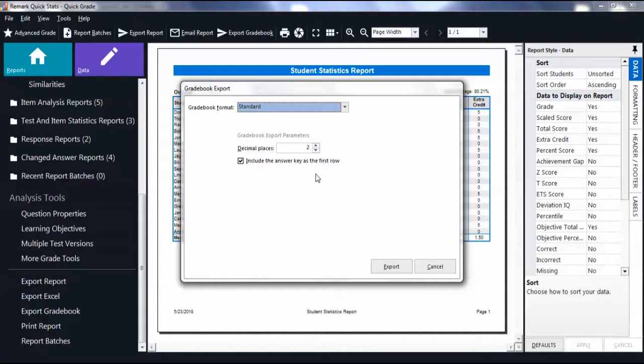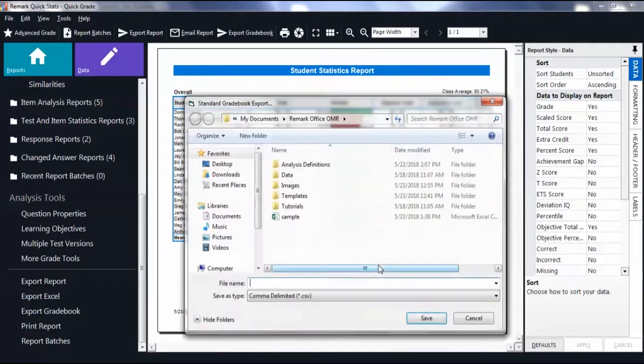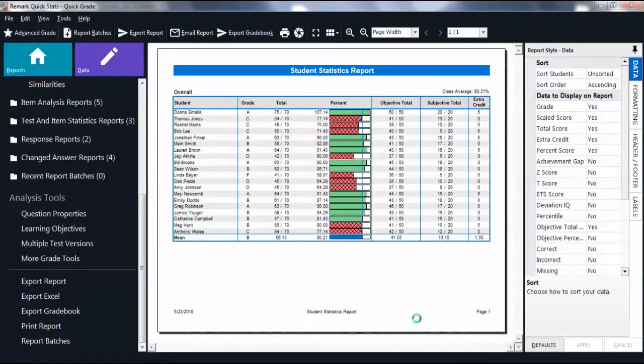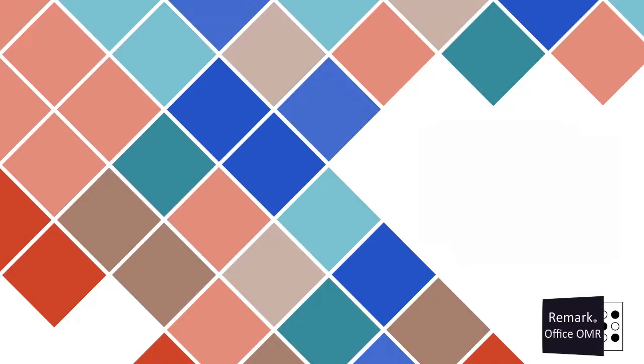Once you have chosen your gradebook format, click Export. Then enter a file name and save your file. You can now import the file into your gradebook. You have successfully learned how to export your grades.